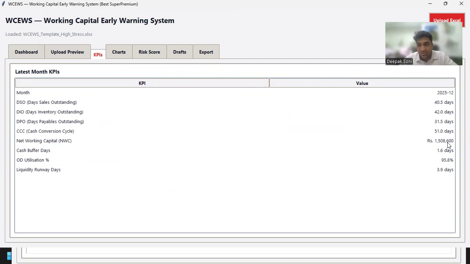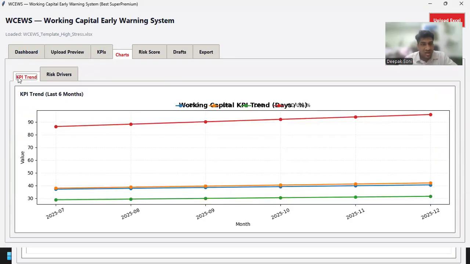Net working capital is 15 lakhs 8,600. Cash buffer days is 1.6 days. OD utilization is 95.8%. Liquidity runway days is 3.9 days. So these are the KPIs and the values against them. Now let me go to charts. The KPI trend shows this value for various months from July to December.